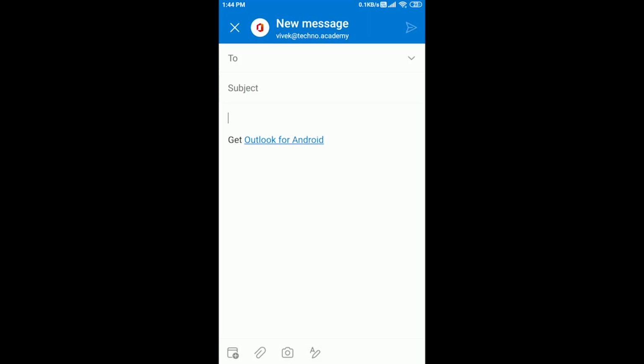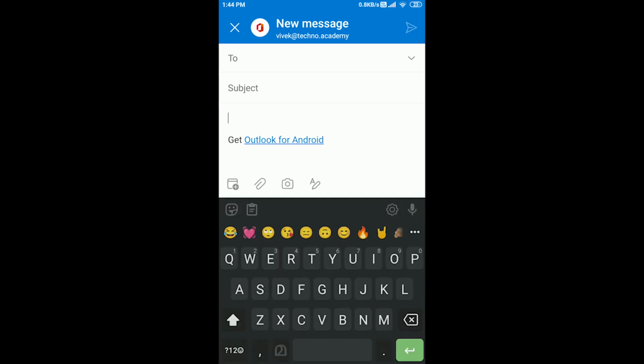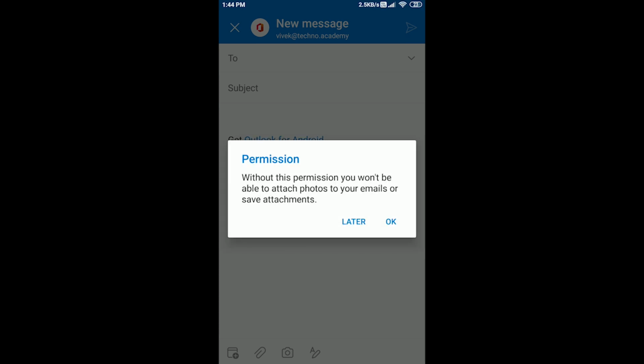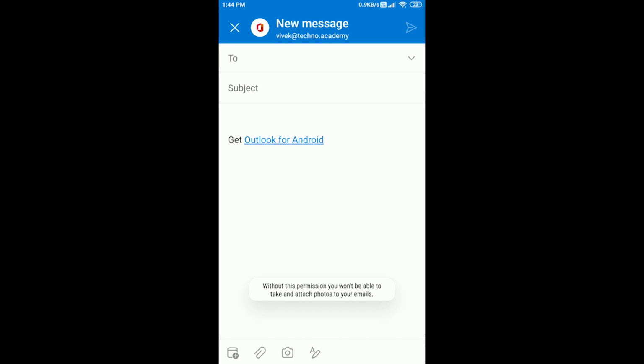Okay, the next option is you can send some images also. Third option, you allow Outlook to access photos, media, and files on your device. You just set allow. Okay, so then you can send files like images to someone.